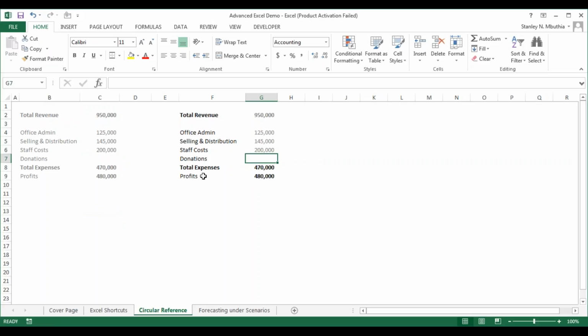Stanley, you can continue. So we say that there are 2 ways of dealing with circular reference. One way is doing the iterative calculation, and iterative calculation is basically a trial and error. We need to find what percentage, what value will be equal to 5%, given that the donation is unknown here and the profit is unknown.